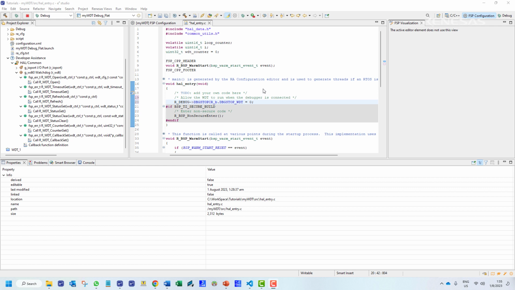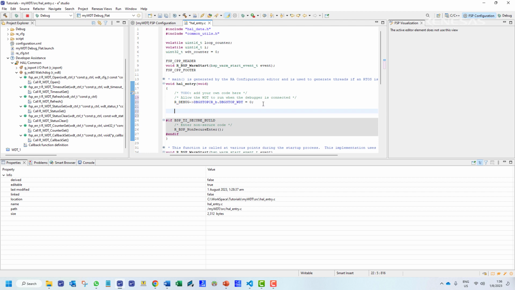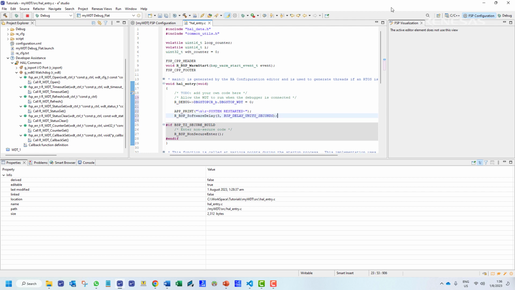As we continue with our code, the first line we want to add is a headline. Once the microcontroller is restarted, it prints the line "System restarted" and waits for 3 seconds until the next execution. The next step is to open the Watchdog timer and start it.